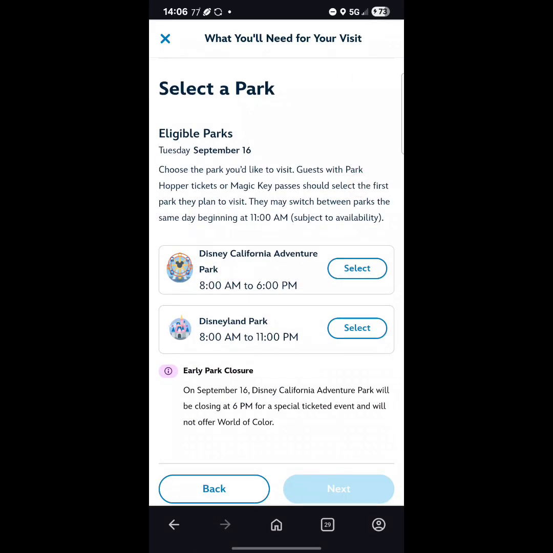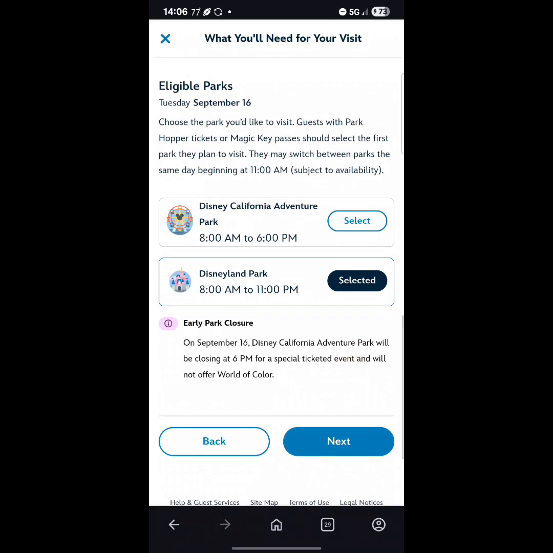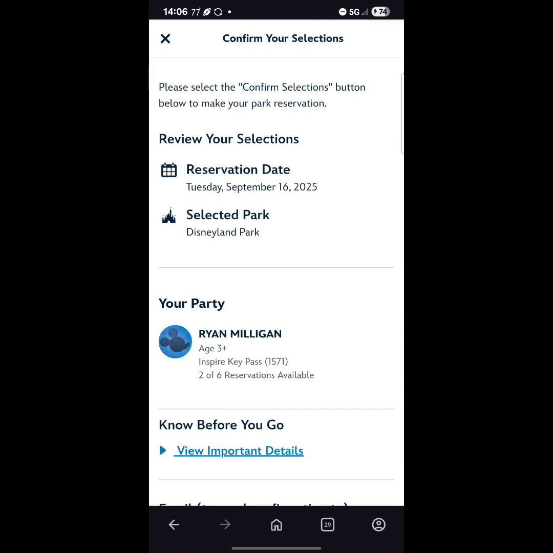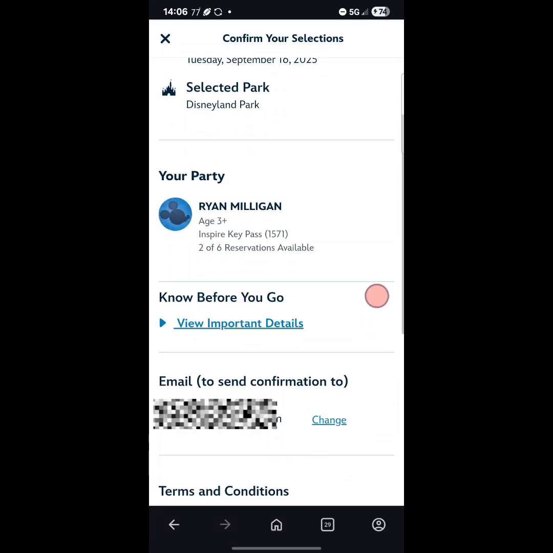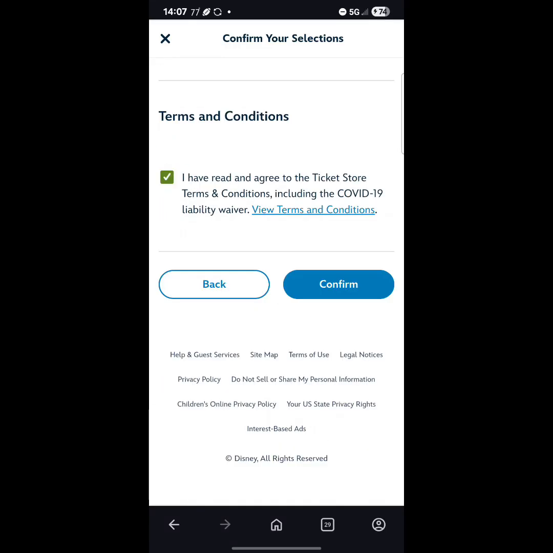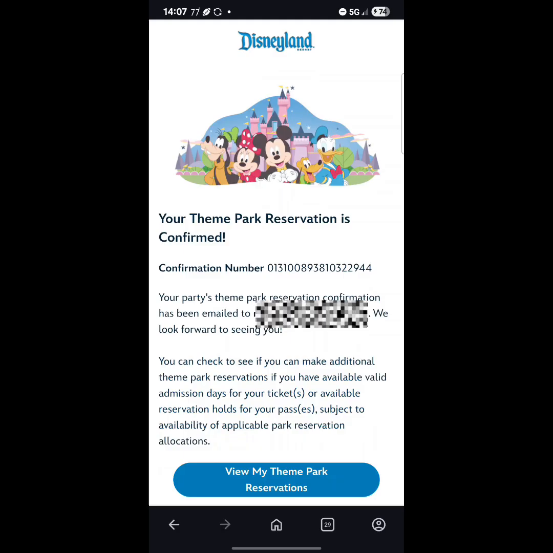So here's what we'll select. I am going to say we are going to Disneyland Park. So I'm going to select Disneyland Park. It says selected. So we go next. And then it will say review your selections. We are not done yet. Review your selections. You have your reservation date, selected park, my party. That's me. If you have selected more, it'll have everybody in your party that's selected. You do have to select that box and tap on confirm. And now your theme park reservation is confirmed.